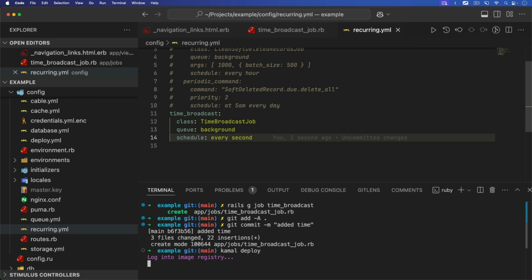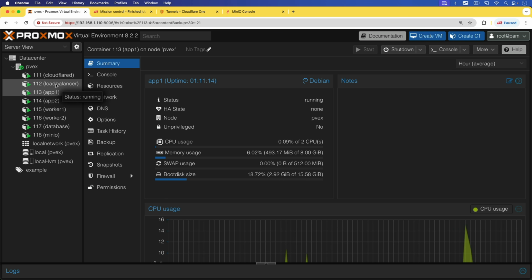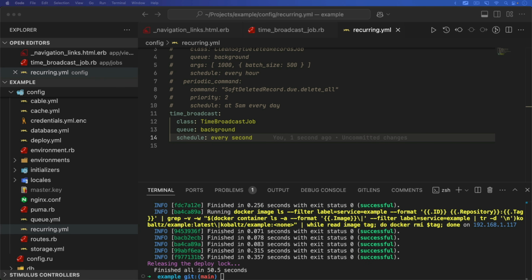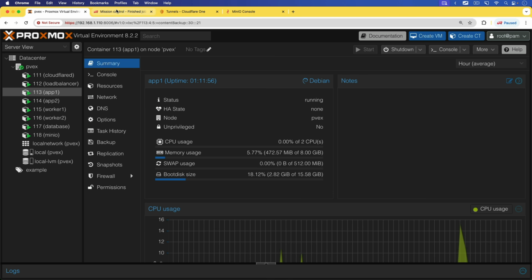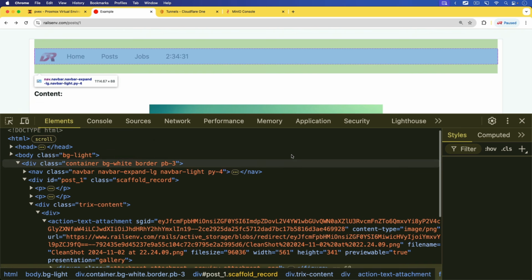And so even though our infrastructure is a bit more complicated, where we do have our load balancer, multiple web applications, and multiple worker servers, our database, and then our storage, we're still using Solid Queue, Solid Cache, and Solid Cable. So that's all happening on the database. So we can verify that it deployed. We'll come back to our application. We'll refresh the page. And now we got our time broadcast and it's broadcasting. So everything is working as we would expect.